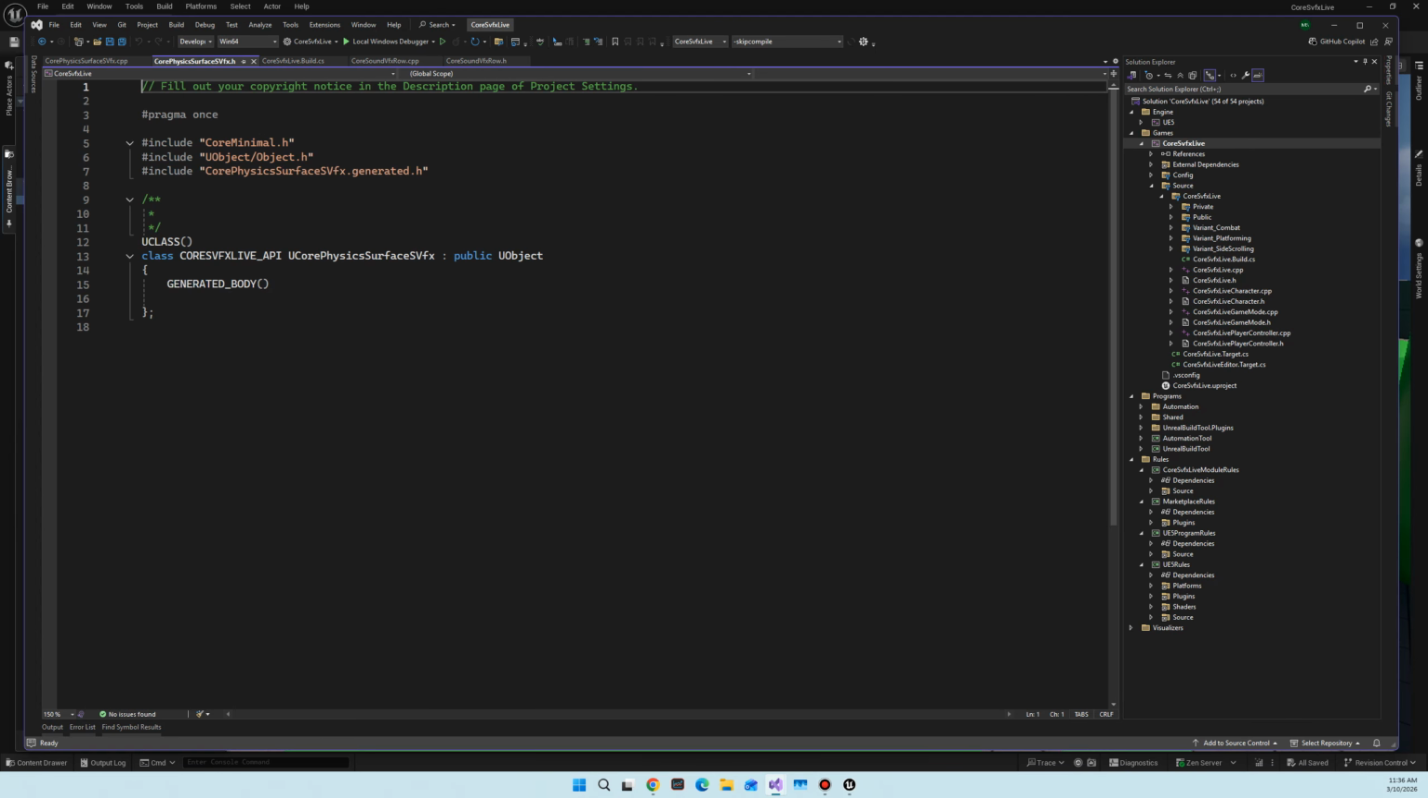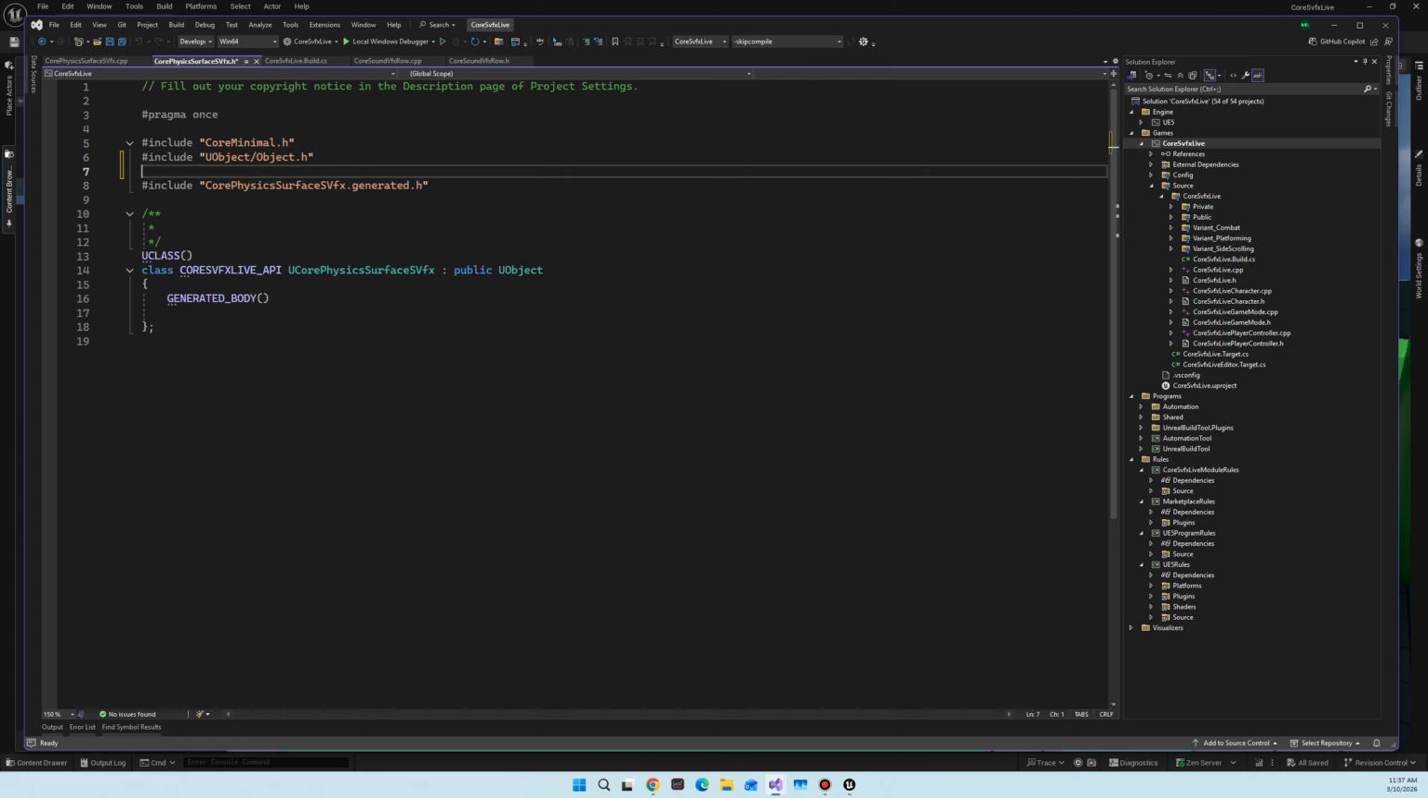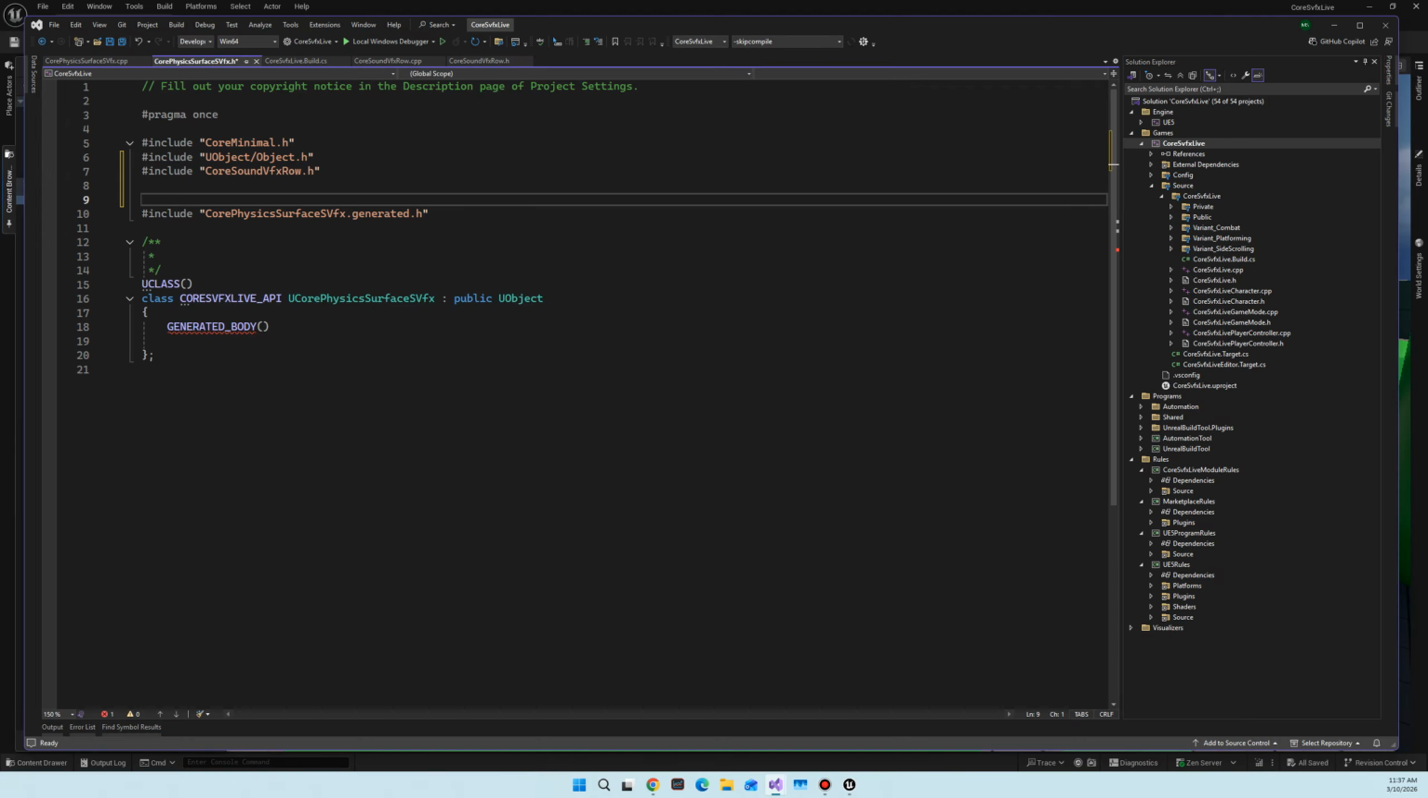I don't need it. All right, so this is what we've been given. The first thing I'm going to do is put an include to our struct. And it's not under data, so let's just do that. So this is the new structure system that we have, the core sounds VFX row. So that's what we want there. I always like to put a space, that way I know that this is always going to be at the bottom of the include list.